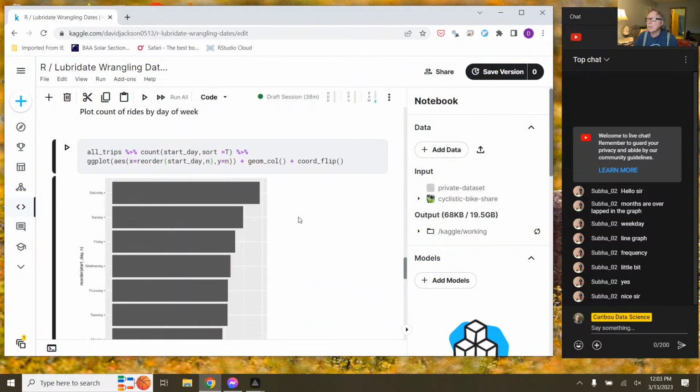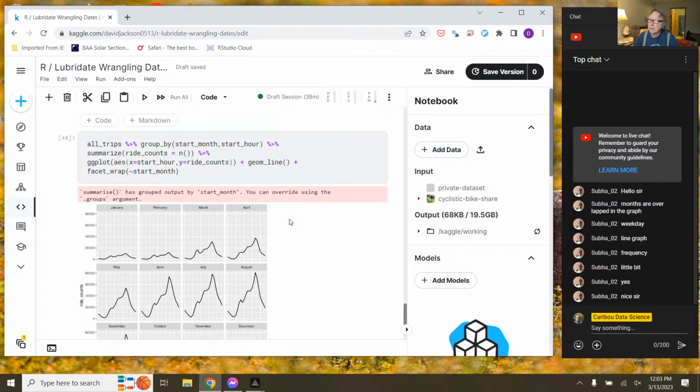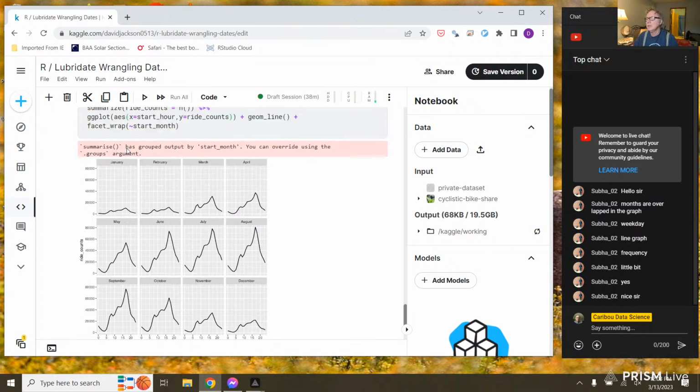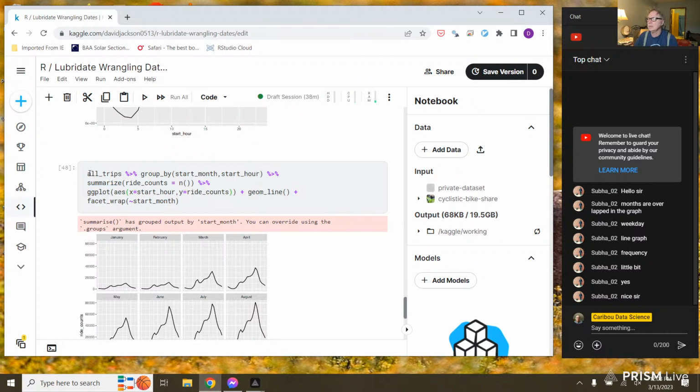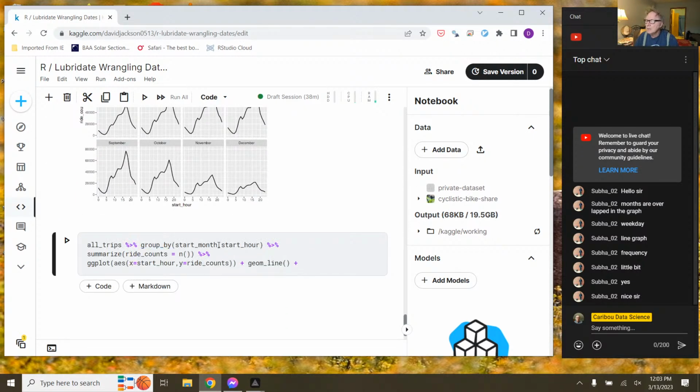Let's just come up here. Let's do a count of rides by day. Okay. Now this way I'll show you how to rotate the label. So we're going to say, we're going to take this over to here. What are we going to do by hour?